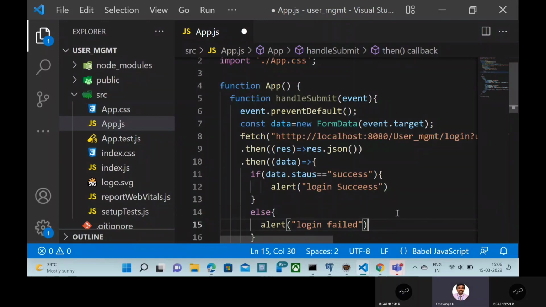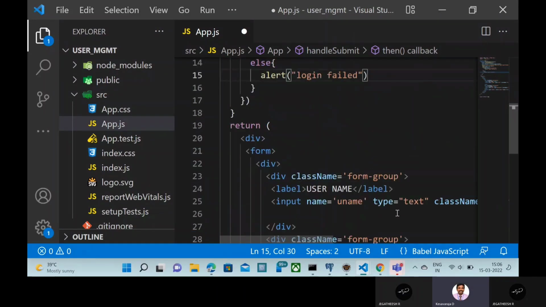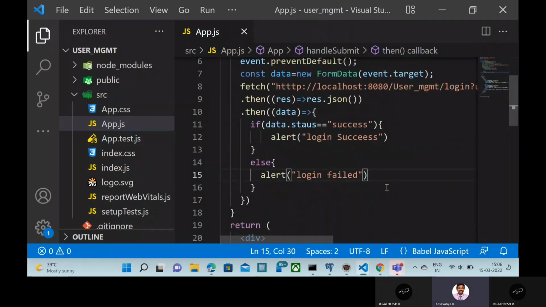Save the file. At the end, a semicolon is needed. I think after the parenthesis, line number 17. Yes, semicolon. Yes, save the file. Now the handle submit function was not called.